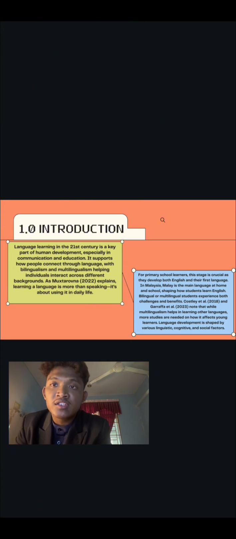The stigma toward English for those who speak it around my village is that they are considered arrogant, or leaning towards flexing, showing that you are more knowledgeable than others. That is the stigma regarding my village and child A's village in our area, because it is a rural area. I will then cite Costley and Garafa, who note that multilingualism helps in learning other languages. More study is needed on this.